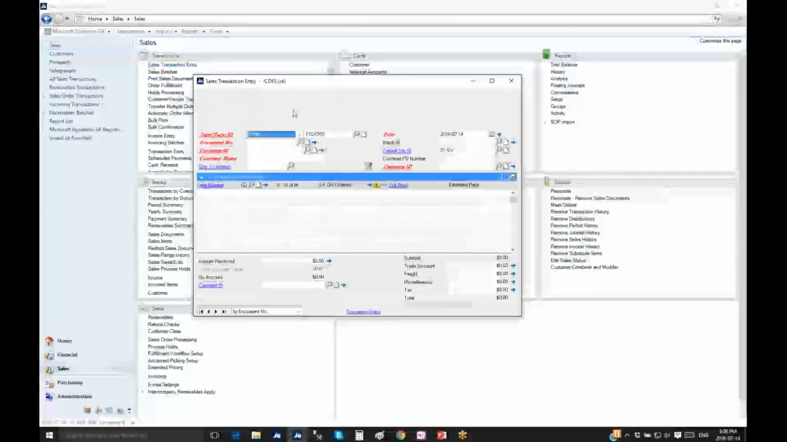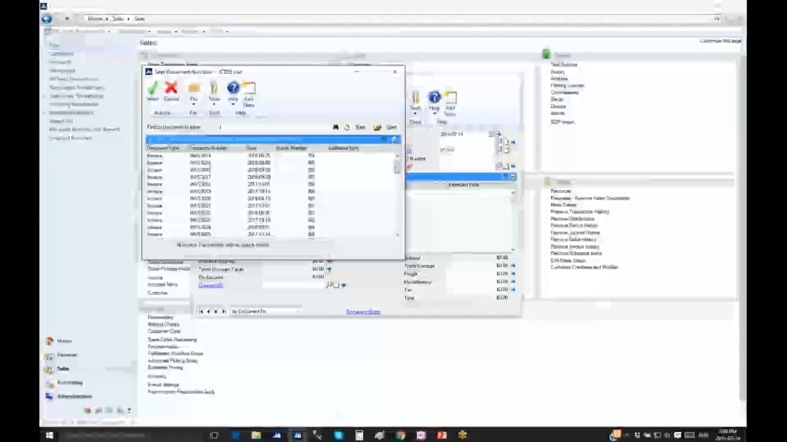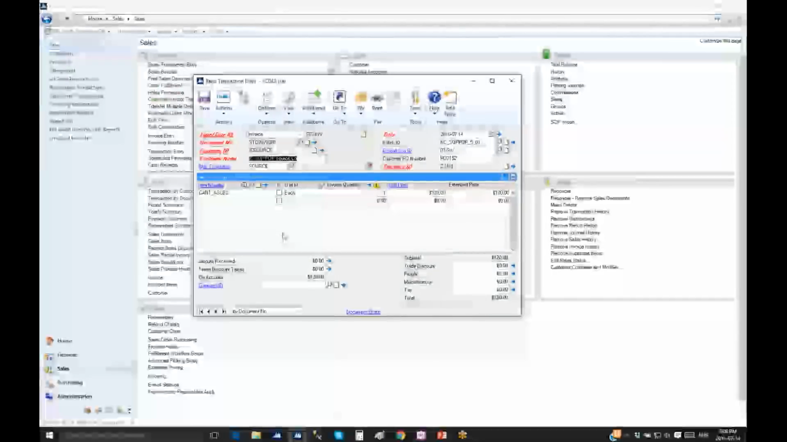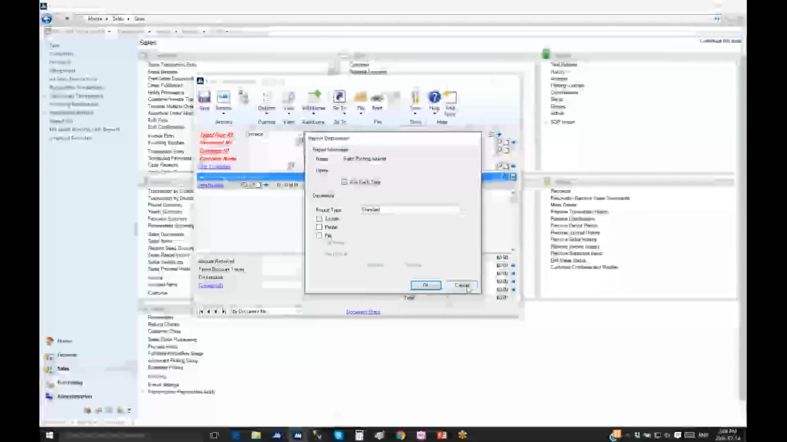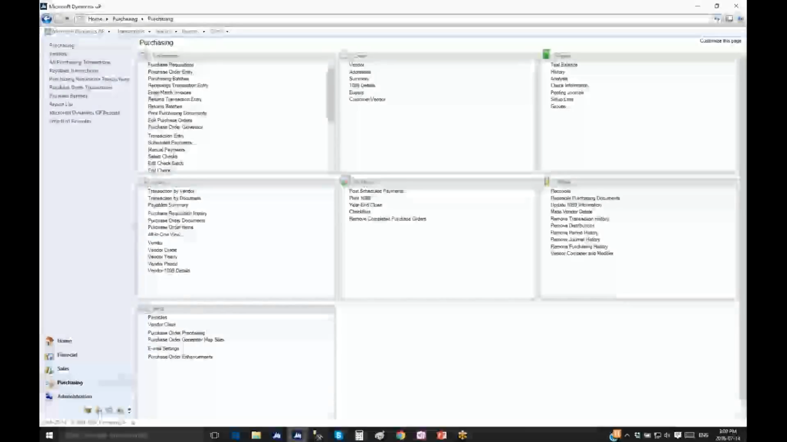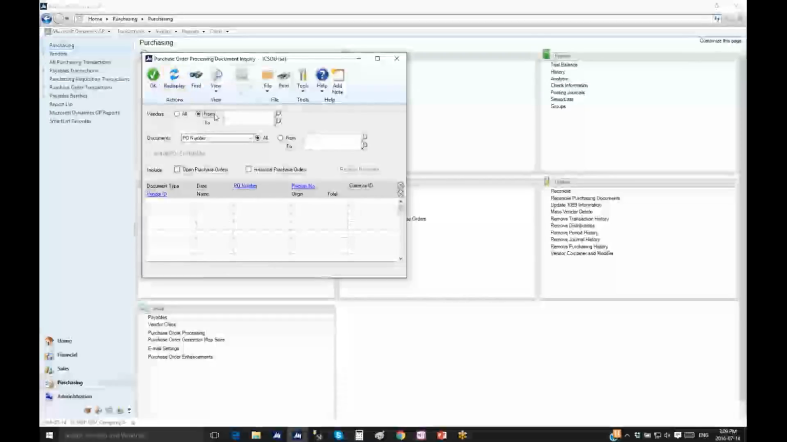In order to complete the process, I am now going to go ahead and post the invoice in Company B. And for simplification purposes, we'll remove it from the batch and post it directly from this screen. We'll spare you the journals. Back in Company A, we can now do a purchase order document inquiry for our intercompany vendor.